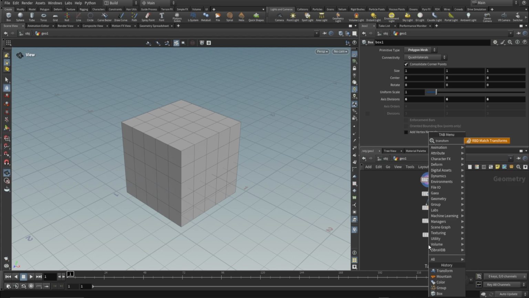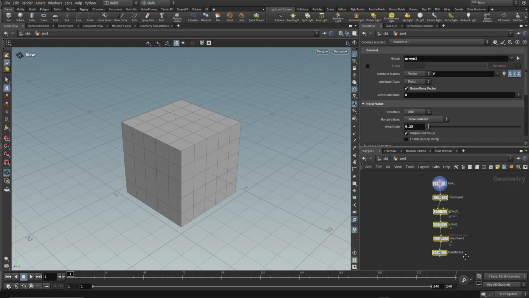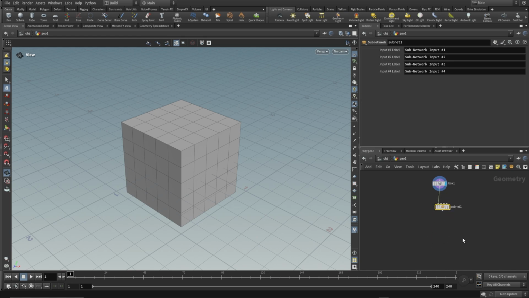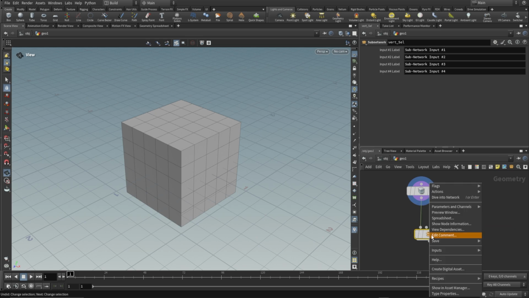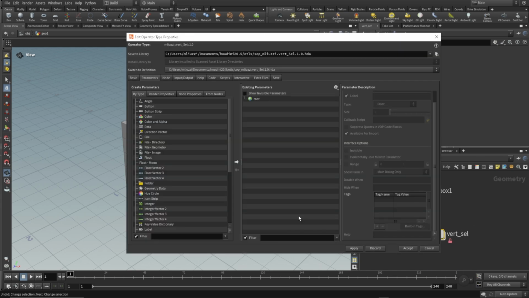I will drop down another transform here and bring us up to our original scale. And then we'll grab all these nodes and press Shift C to put them into a subnet. And let's rename this vert_cell. We'll right click the subnet and click create digital asset. Click create. And now we're going to add two parameters to this.